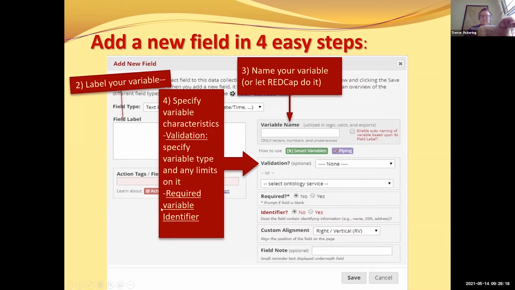Then we were asking before about different types of identifiers in the data set. This identifier button here tells us if the field contains any identifying information. And so those variables are treated extra sensitively. Variables such as name or social security number or address are potential participant identifiers, and you'd want to click yes for any of those.